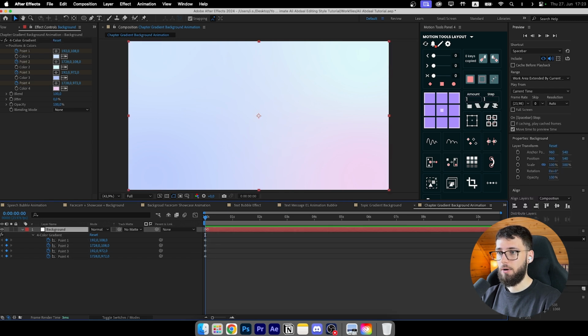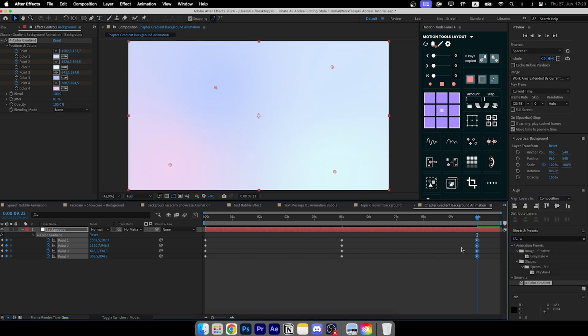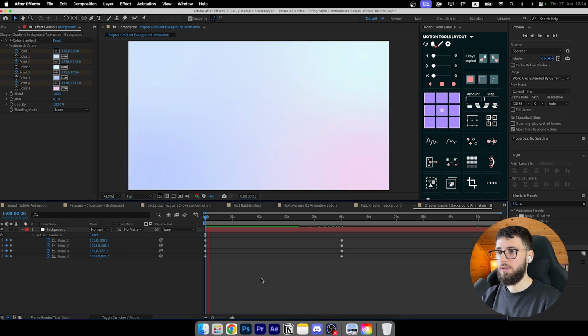This is our starting position for the points. All the 4 points are here. We're gonna go about 5 seconds into it and start moving them around. We can move it into the middle, maybe like this, and then move it around here if we want to, and just move out the keyframes to the end. You can do it however you want to have it.